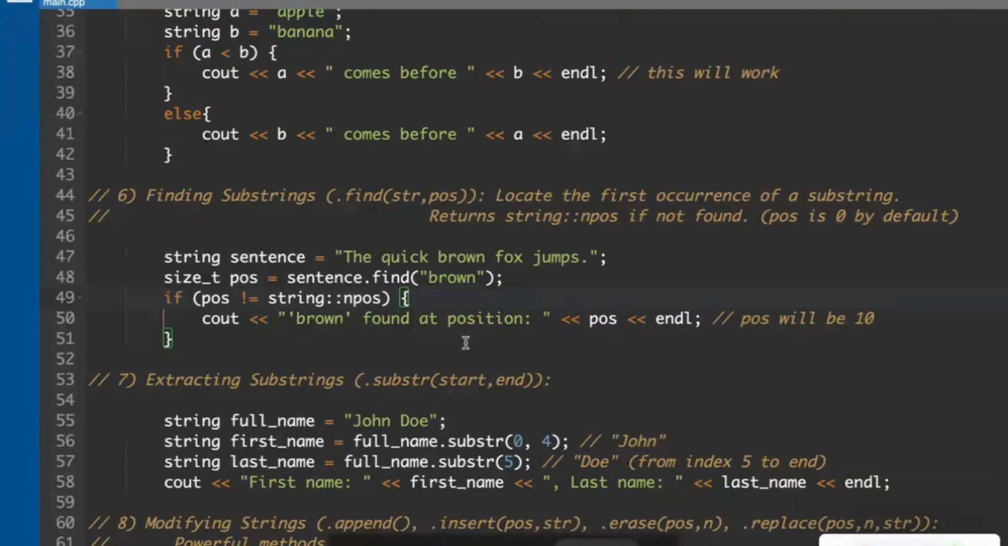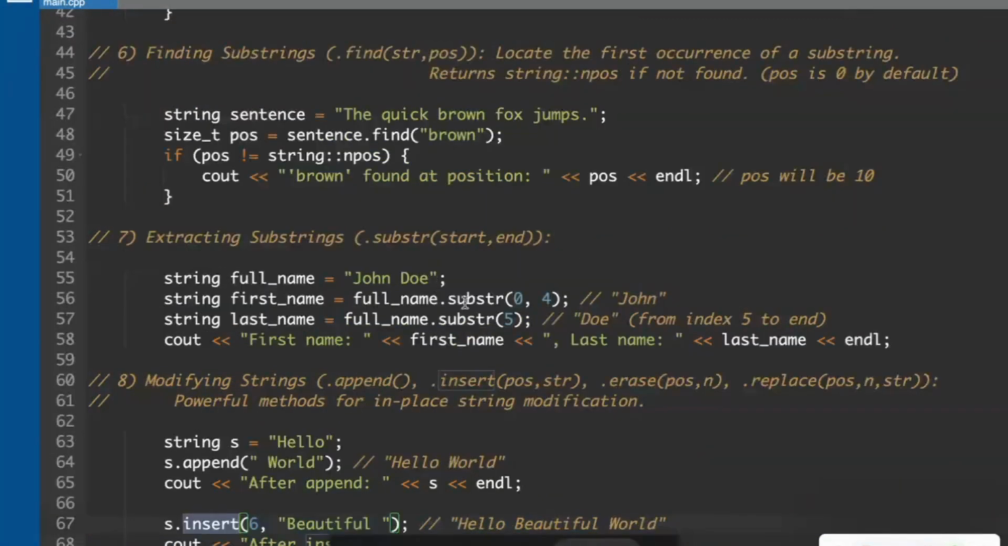If the string is not present, it will return -1 usually. Now, the next is extracting a substring using dot substr, where we pass the starting index and the ending index to it. It returns a new substring starting from a specific position.